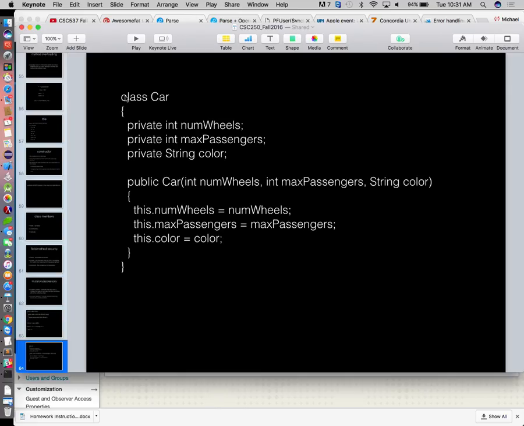So we're writing a blueprint for an object. This object keeps track of 3 pieces of information: the number of wheels a car has, the maximum number of passengers a car can carry, and the color of the car. And we have the intention that we might make multiple instances of cars, right? So we might create one car that has 4 wheels, 5 passengers, and it's pink. We might create another car, we'll use this loosely, that has 2 wheels, it's a motorcycle, 2 passengers, and maybe the color is black, something like that.